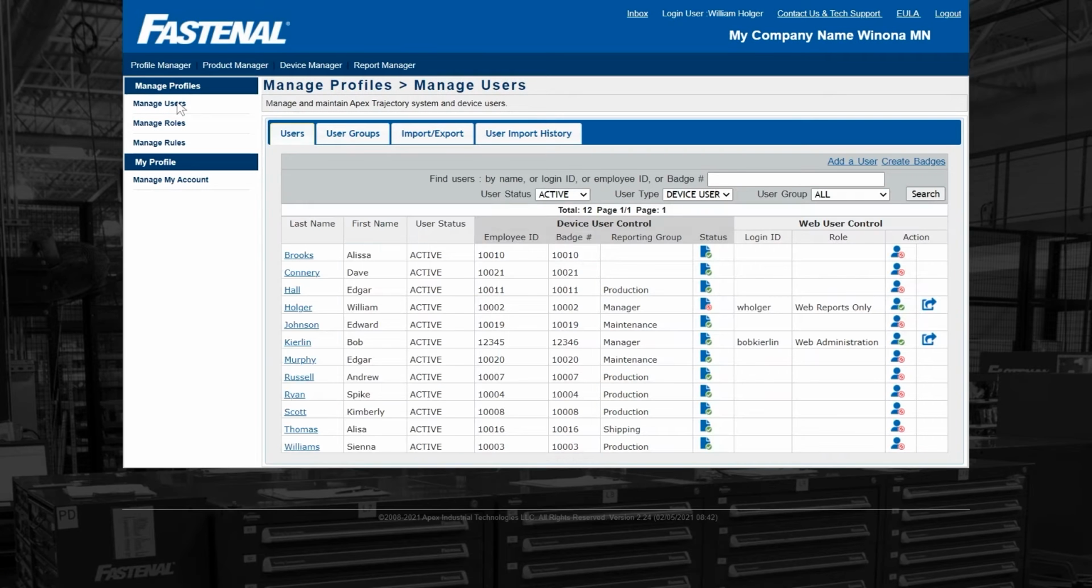To make changes to users that have been added to the system, first click Profile Manager, then click Manage Users. Here you will see a list of all current active device users, which are the default user status and user type fields. The user status dropdown can be set to view active users, inactive users, or all to view both. The user type dropdown can be set to web user to see users with web access, device user for users with device access, or all to see both.